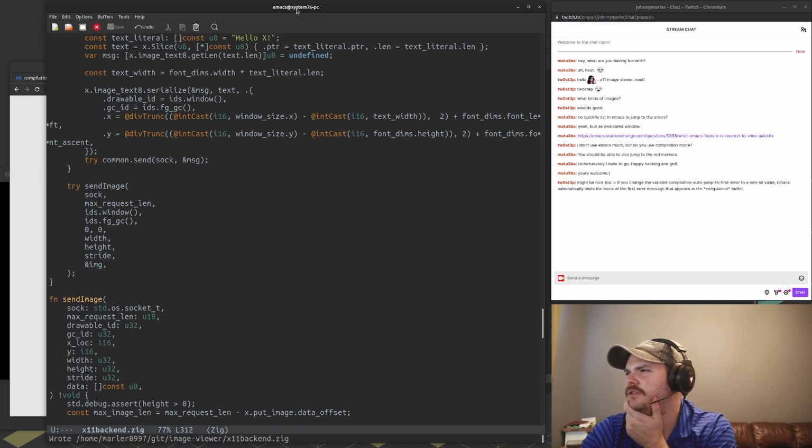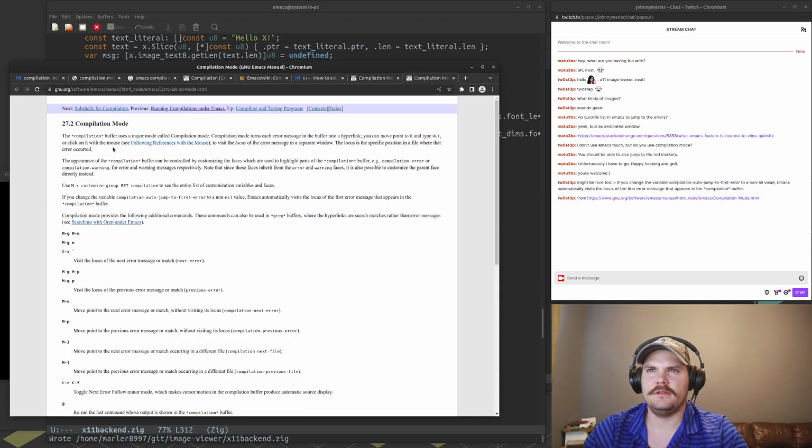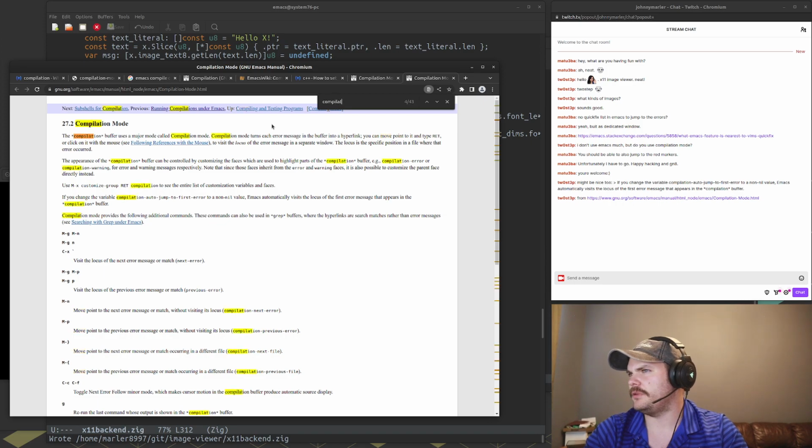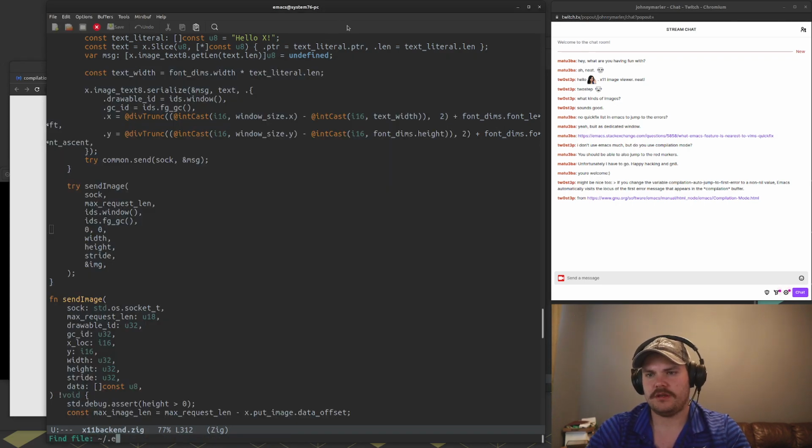Let's see, might be nice too if you change the variable compilation auto jump to the first error to a non-nil value. Emacs automatically visits the locus of the first error message that appears in the compilation buffer. Oh, change the variable. Okay, I see. So you're saying once I compile, the cursor will jump to the first error automatically. See, it was called compilation auto jump. Okay. Let's try that.